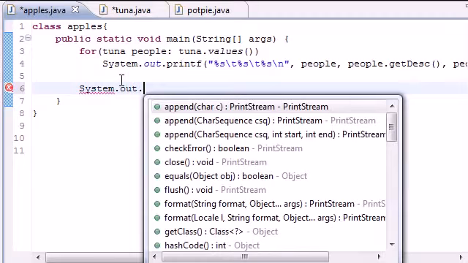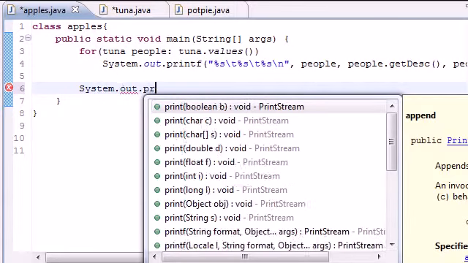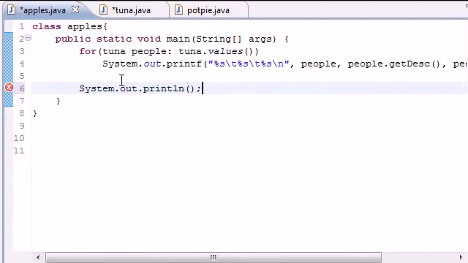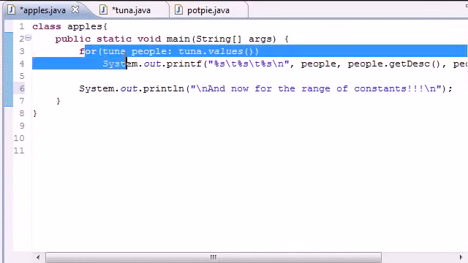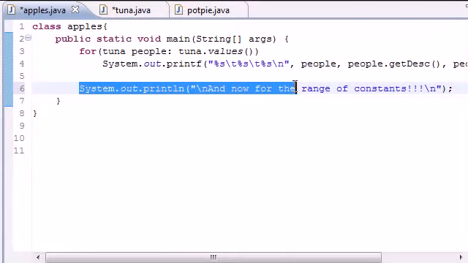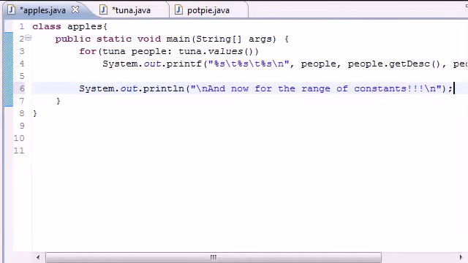So System.out.println. Did I spell system right? And let's just go ahead and print something like, new line. Whoa, what's going on up in here? All right, let's just put, and now for the range of constants. I hit caps lock, embarrassing. So now we pretty much have this for loop right here, and we just got a line saying, and now for the range of constants. We just want to be able to see it easier.